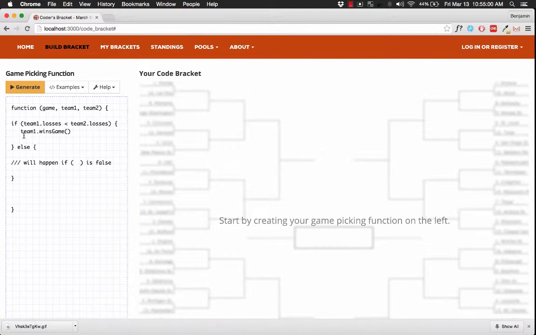So team 1, and then we have our wins game function, wins the game function. And this is going to tell the program, hey, I've decided that team 1 is winning the game. Great. And otherwise, if this is not true, if team 1's losses are not less than team 2's losses, then we want the opposite to happen. We want team 2 to win the game. And this is because team 2 now has less losses than team 1. So let's get rid of this comment. And let's see what happens.